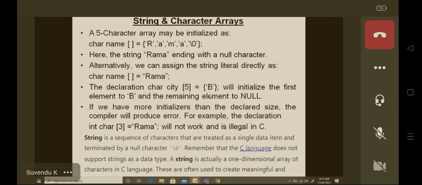That means when the number of initializers is less than the size, the remaining elements will be initialized by the null character. Here we have a single initializer, B. If we have more initializers than the declared size, the compiler will produce an error.